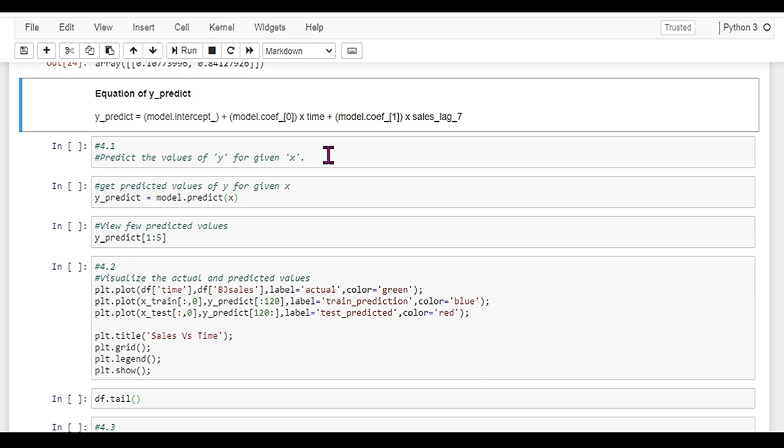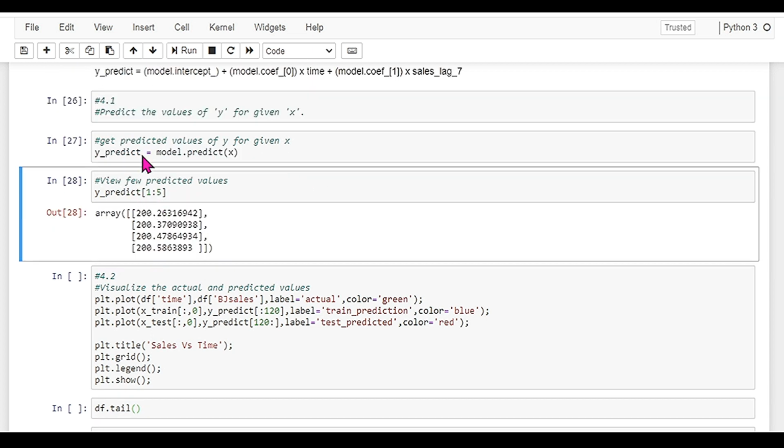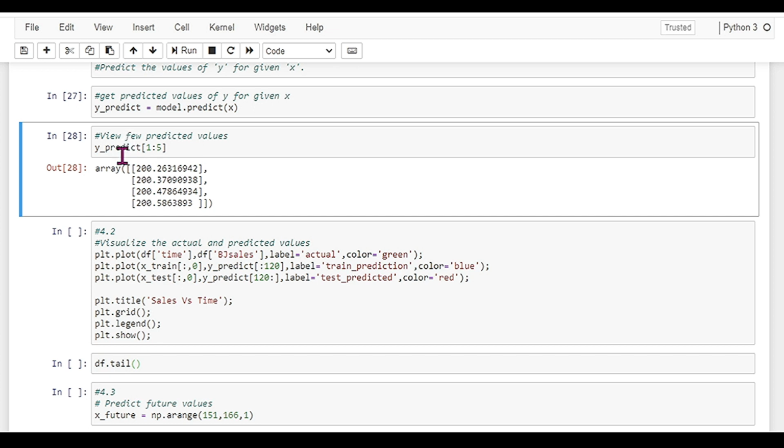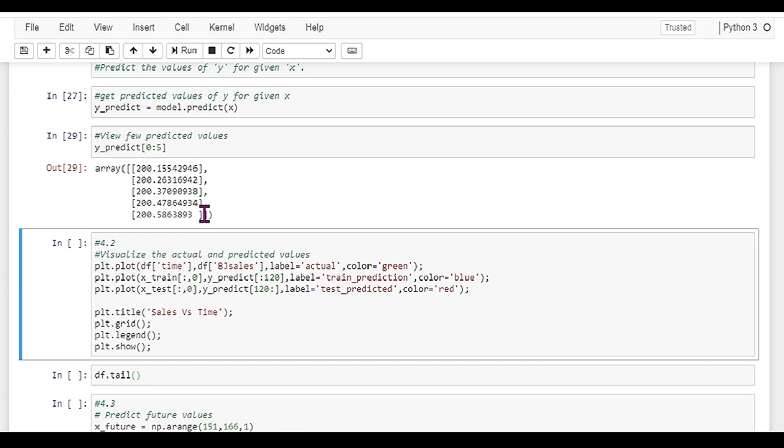We'll be running these equations for all the records. Please note, while predicting the value of Y, we're passing the entire X. It has train and test data together. The first 120 records are trained and the remaining are test data. We can view the first few records of the Y predict. We can also pass it from 0 and then view from the first row.